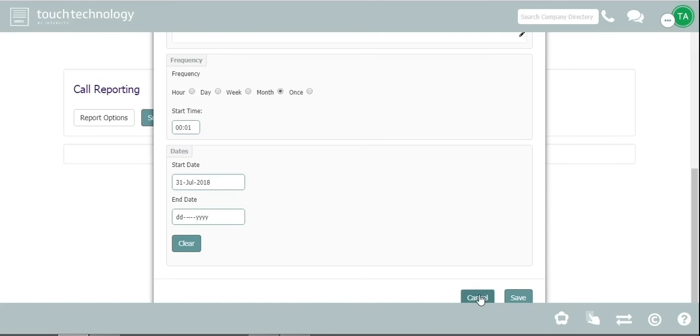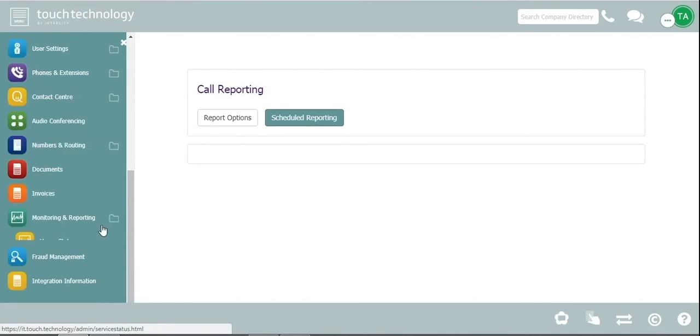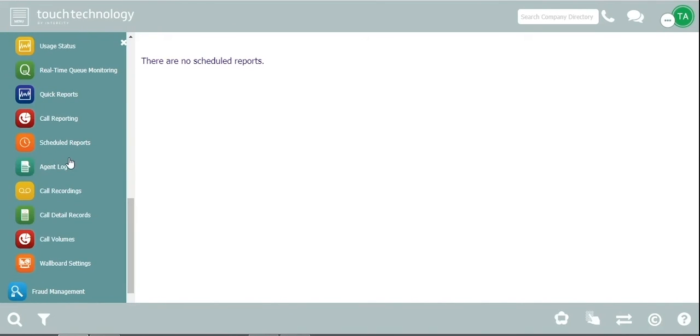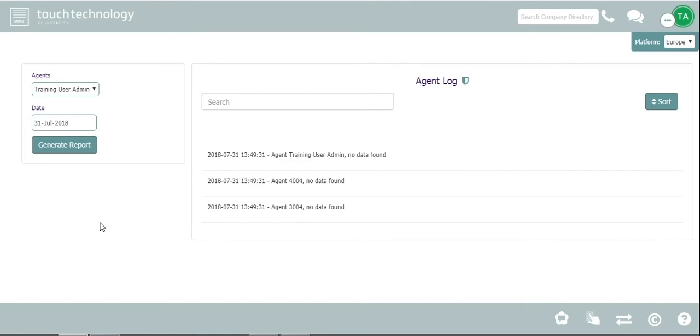Once you hit save, this will save the automated report and can be reviewed by scrolling down and going to scheduled reports. Any scheduled reports will appear here for further editing at a later date. They can also be searched and filtered upon. Next we go to Agent Log, which is purely for contact center users. This will allow us to run a report on a particular agent on a particular date and then generate a report which will show us on the screen every time they logged into a queue, every time they logged out of a queue, their pause reasons, and any calls they made or received that day.